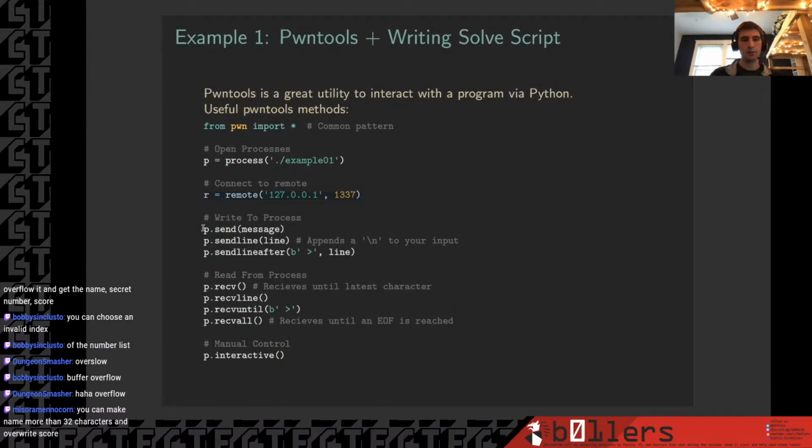And then PwnTools can write to processes. So stuff like p.send, sendline will append a new line, and sendlineafter, which is a concatenation of recvuntil and sendline. Or you do sendafter. There's a couple variants. There's like recvuntil regex as well, or sendlineafter regex.